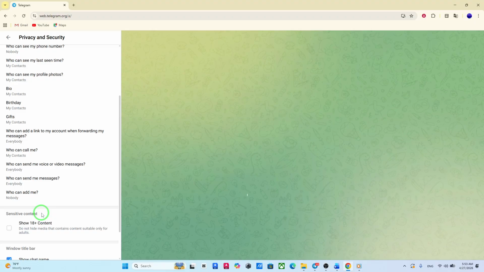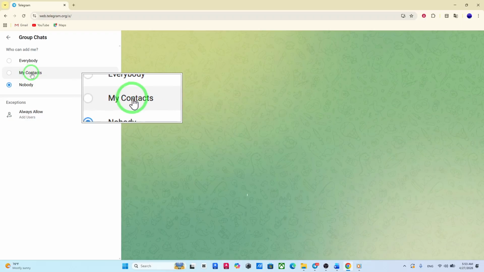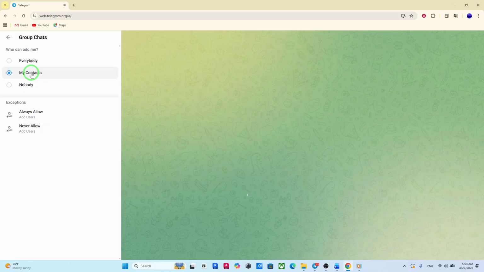Now, scroll until you see the option called Who Can Add Me, and click on it. You'll see a few options here, but to get more control, select My Contacts. This means only people saved in your contacts can add you by default. Right below that, you'll notice an option called Never Allow. This is where the real customization happens.